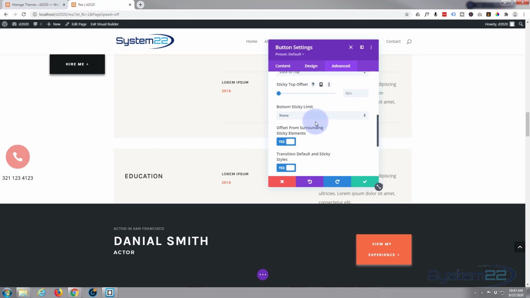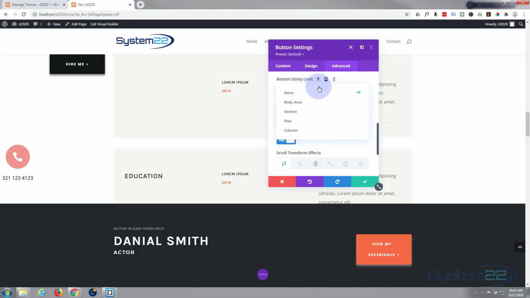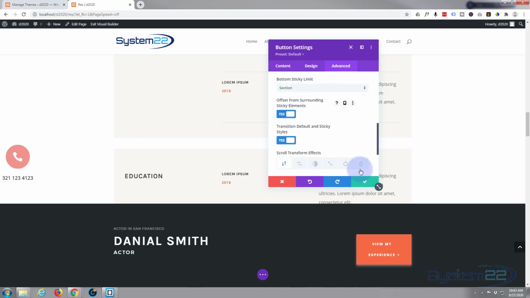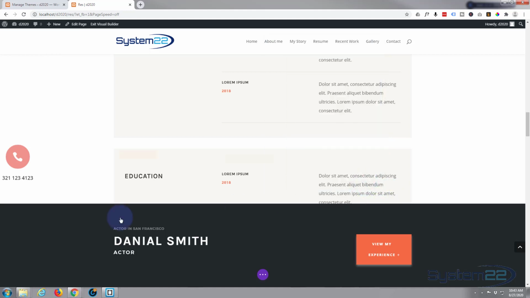But let's go down and we'll say sticky limit right here, bottom sticky limit. Select that, and you can choose a body area, the section that it's in, or the row it's in. Once it goes outside of the section or the row or the column that it's in, it'll no longer be sticky, and I'll demonstrate that. Let's do it with the section. Save that, and I'll just unstick this one down here just so it's out of the way.